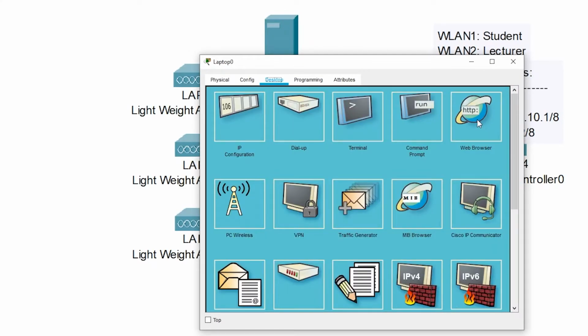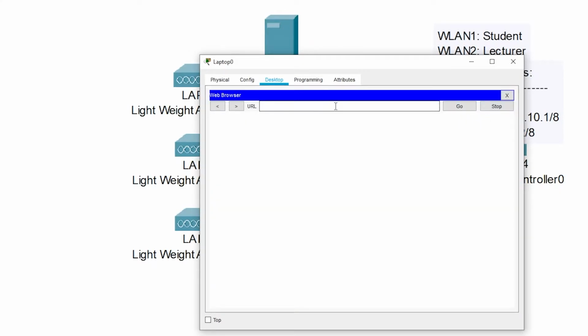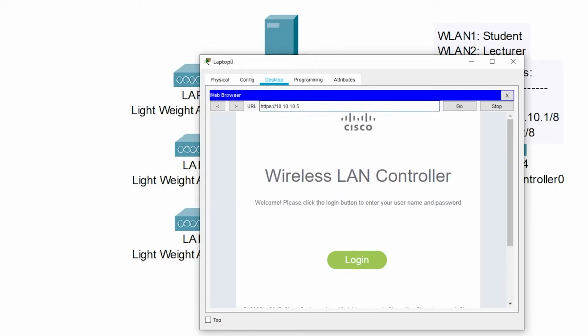Let's close this, go back to the web browser, go back to the web page for the wireless LAN controller. If you get this message, server reset connection, then that's how it should be. We now need to use HTTPS and enter there. Now the wireless LAN controller is ready to be logged into. So we hit login.